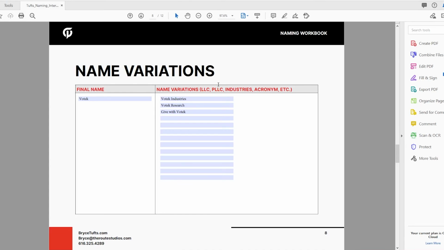So just to get it all straight, I like to work inside of this section and make sure that we've got all of the different name variations recorded here. So the final name that we chose was Votech. I've gone with Votech Industries as my legal name. I'm going to say Votech Research is a sub company that's doing R&D to make sure that our helmets are safe. Then I have another sub brand called Give with Votech. Let's say this is some sort of charity that I'm involved with, but I want to have that name recorded for the future when we're doing logos.